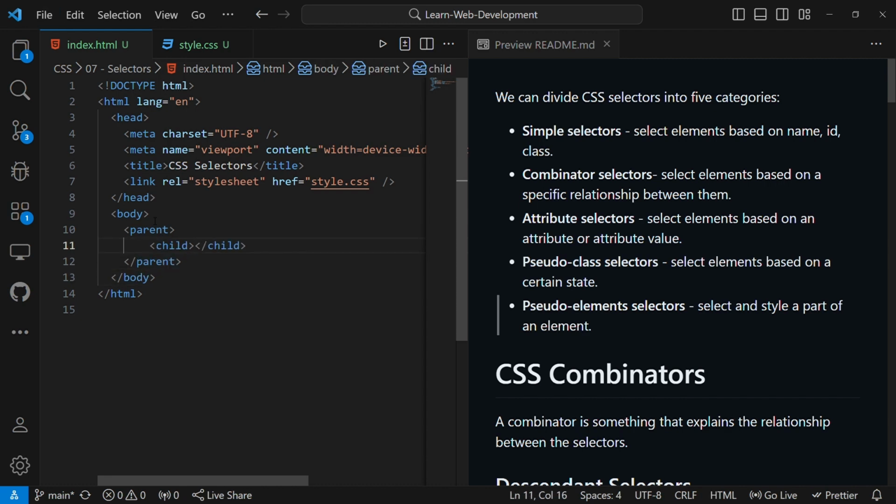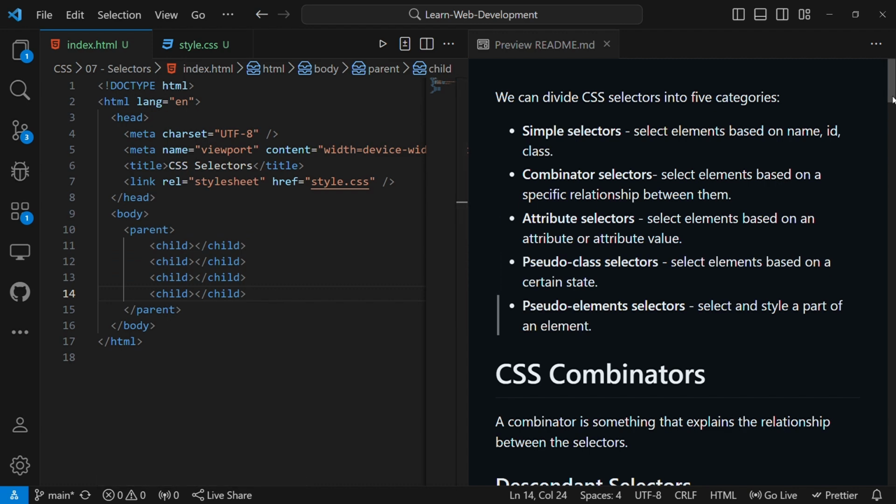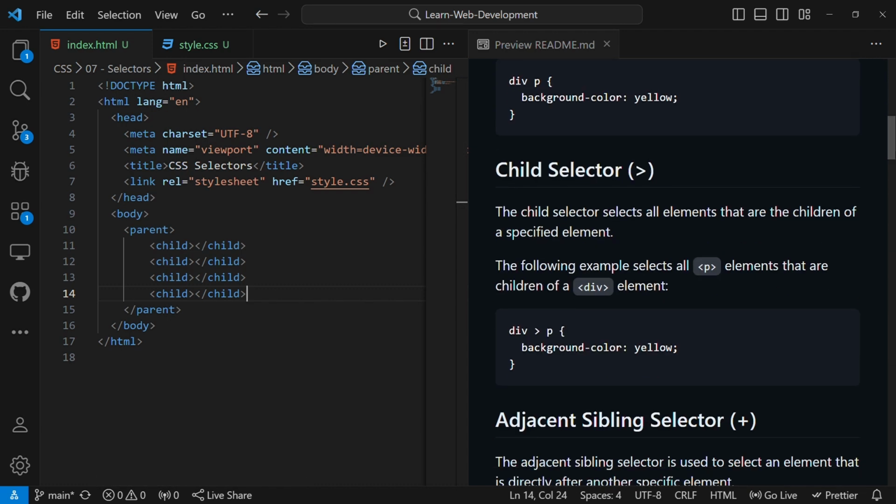This way. Yes, like that. So this is the parent element, and inside the parent element, any element that is nested inside there is a child element. So you have seen that is a parent-child relationship. So there's this selector here. It's called a child selector. A child selector selects all elements that are children of a specified element, and we use this greater than sign to denote the child selector.